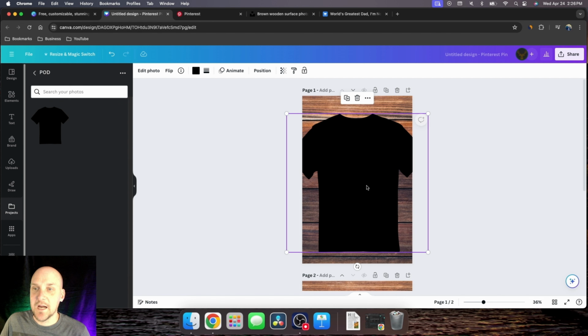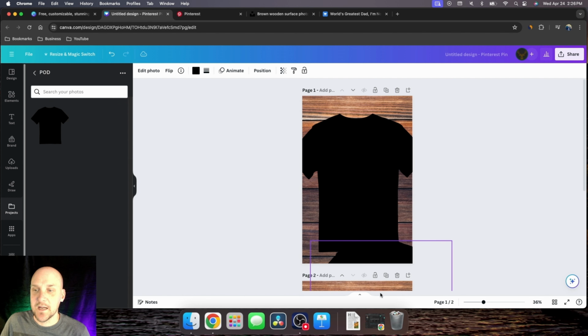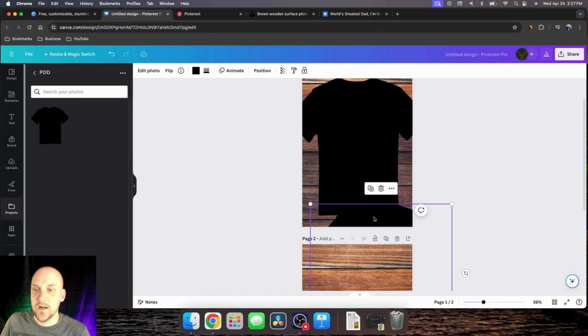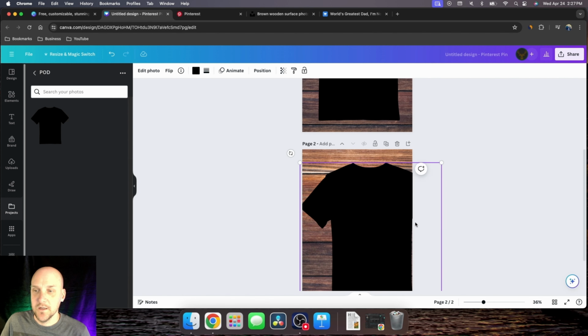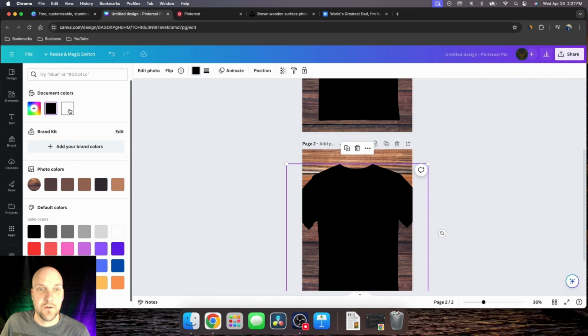We want to have the black shirt up top, and then what we're going to do is copy this, duplicate it, and bring it down to the second image, because we want to make it a black one and a white one. So all we have to do in order to do that is click on the color right here, and change this to white.